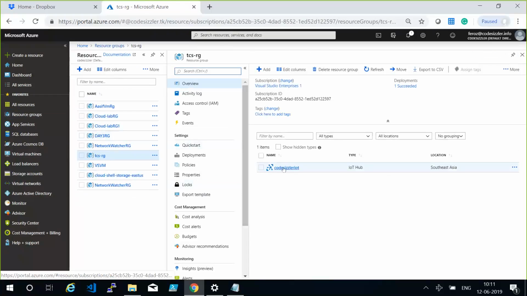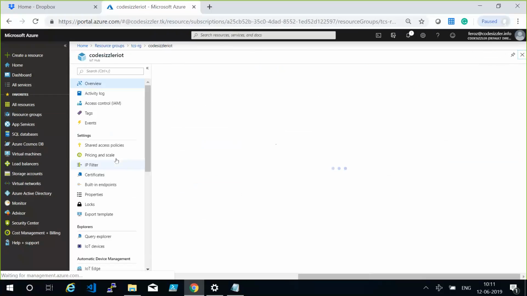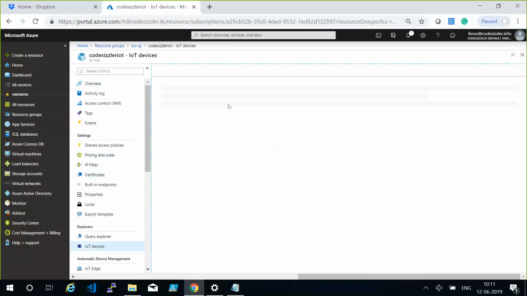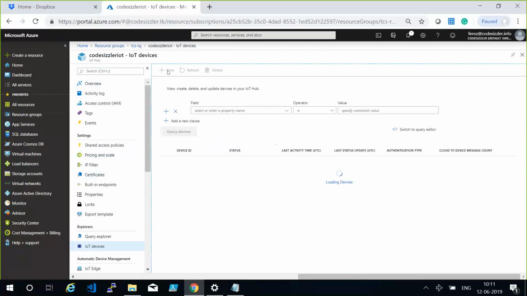Can you find this? Click on this Code Sizzler IoT, and there you should go up with IoT devices. Click on New and add your device. Let's say, for example, if you're trying to add, make it as Shwati IoT device, something like that. Yeah, I'll try. Thank you.